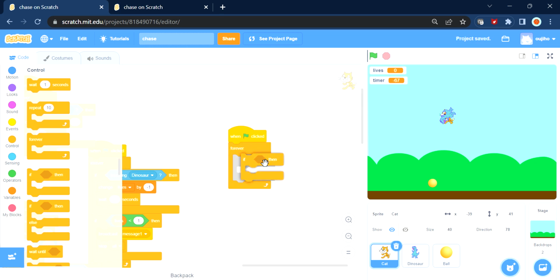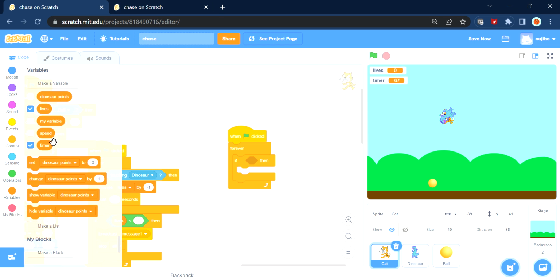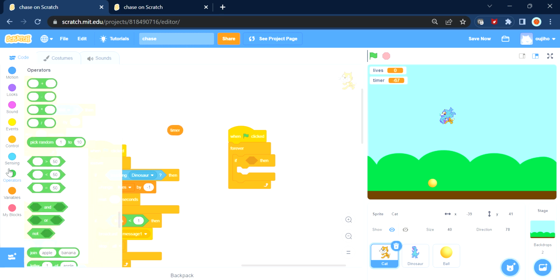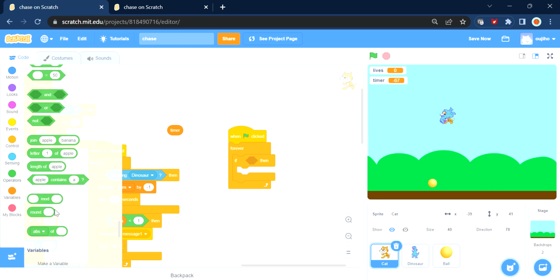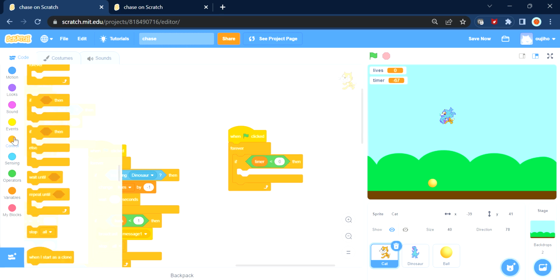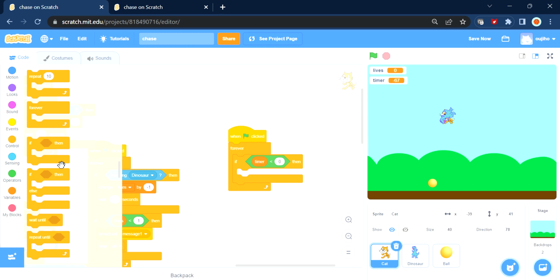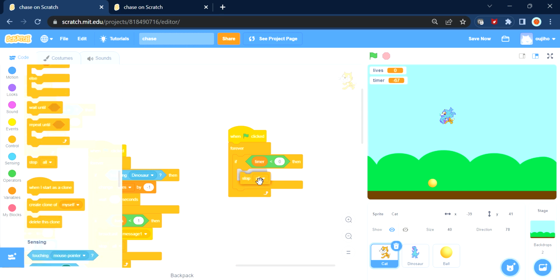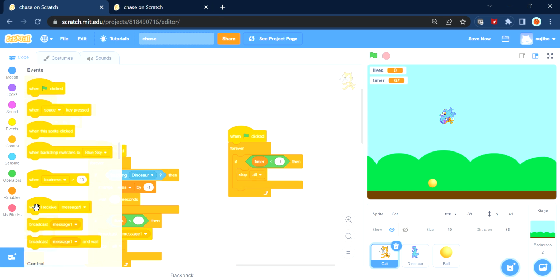Forever. If timer is less than 0, then we stop all, broadcast message 1. Let's see this.